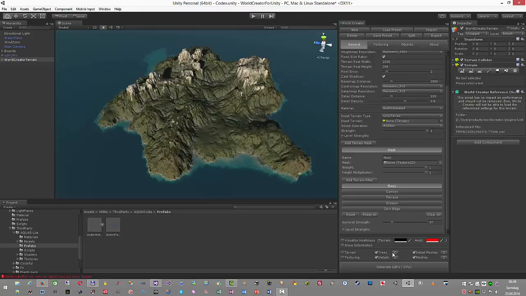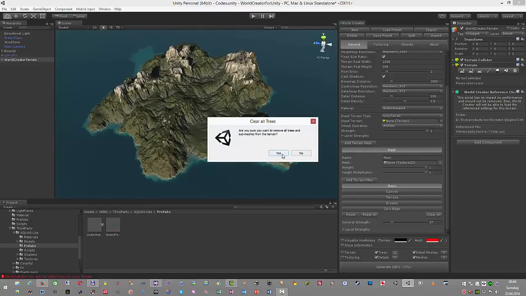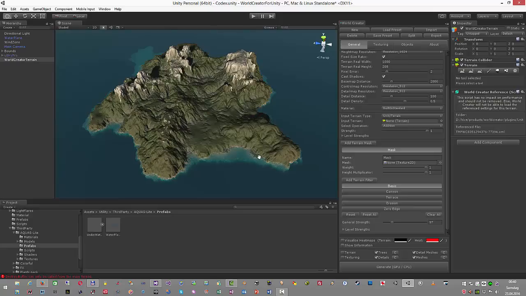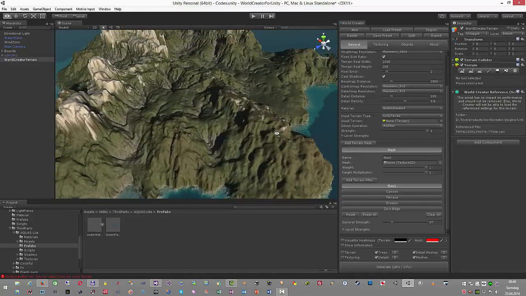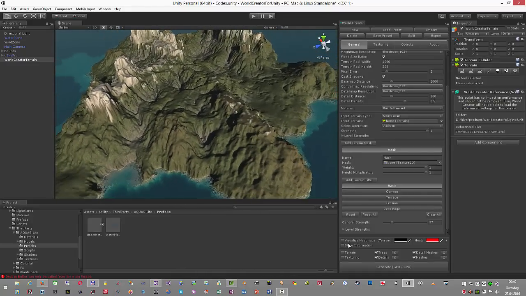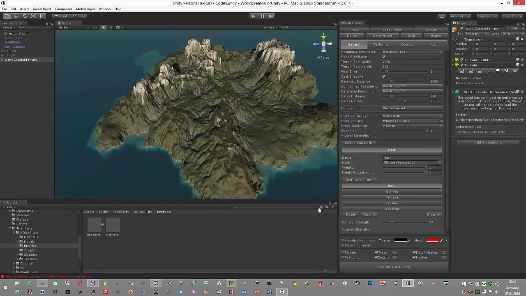Then you also have these C buttons. Actually, these are so-called clear buttons. If I hit this clear here, it asks if all trees and such should be removed. If I hit yes, then you can see that all my trees have been removed from my terrain. To regenerate them, I would have to hit the generate button again, but I don't want to change the terrain, so I leave the terrain.